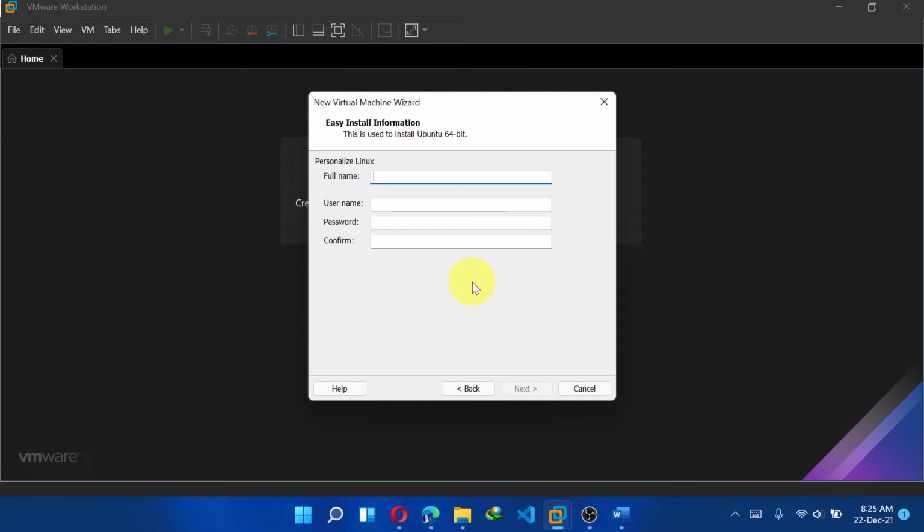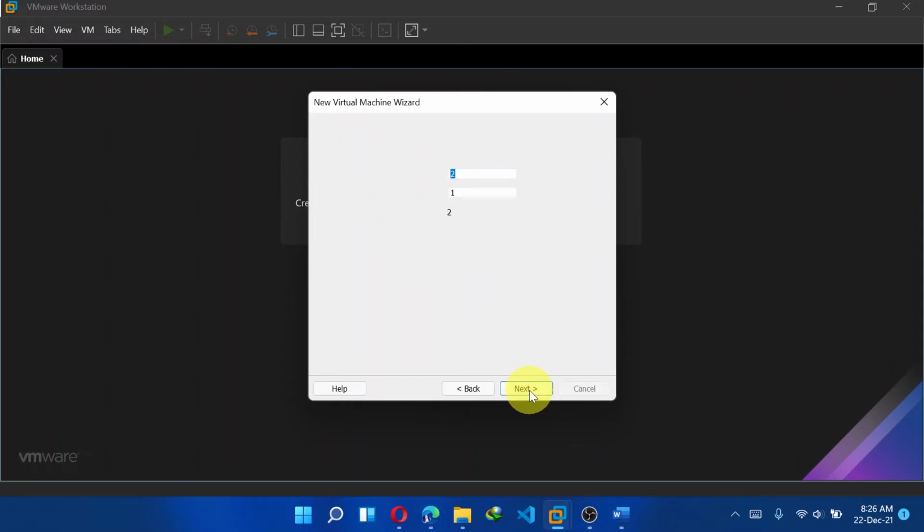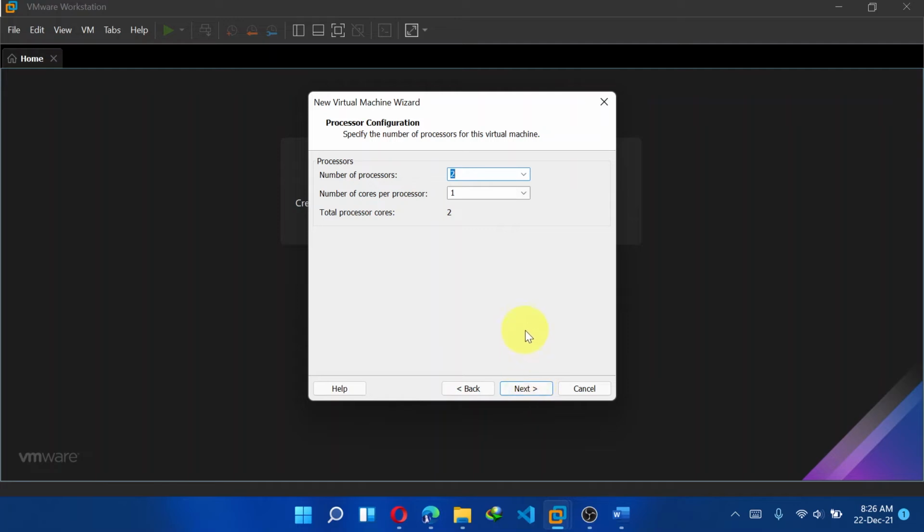Over here, it's going to ask for your full name, username and password just for security purposes. Just fill that right in. Hit next. Over here you're going to name your virtual machine. By default, it's going to pick up the name of the ISO file itself, so I'm just going to rename it Ubuntu and hit next. Over here it's going to ask for the processors and the cores for each of those processors to be assigned to the virtual machine. I usually keep the number of cores per processor at 2, so the total number of cores becomes 4.